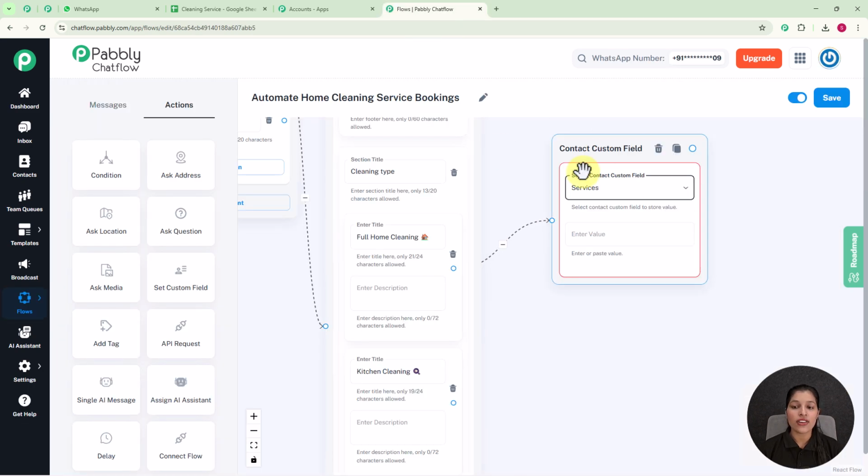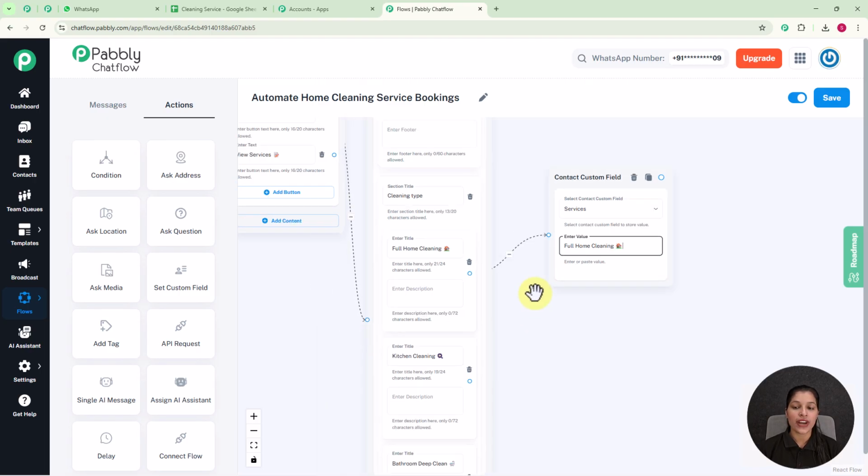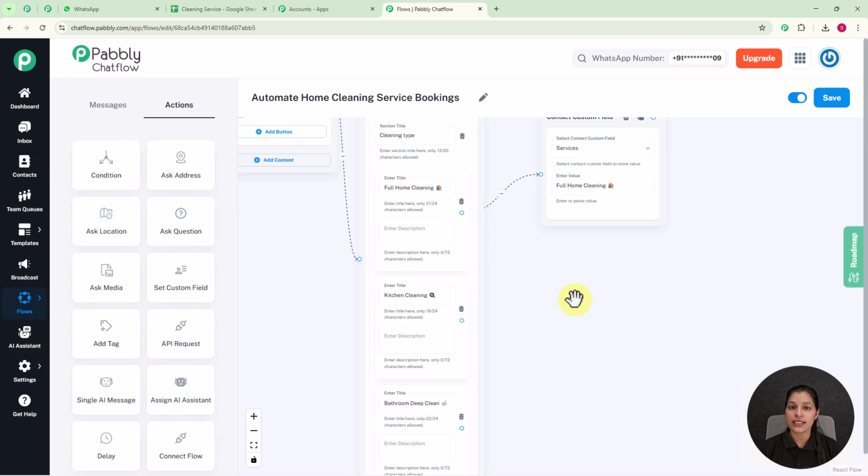Here I have already selected my contact custom field as services, and here I am going to enter the value, that is full home cleaning. Here you can see I have provided this item, that is full home cleaning, the contact custom field services. Likewise I am going to provide the contact custom fields to my other list items also, so that I can save them if my user selects them.